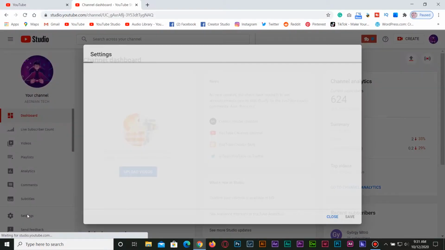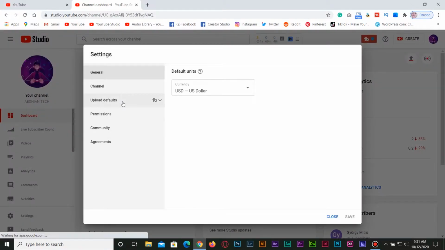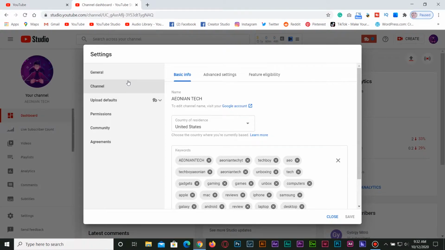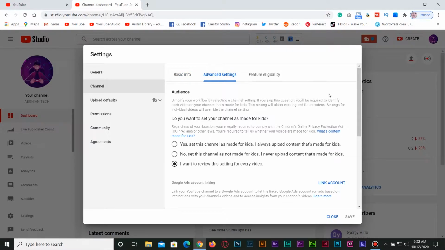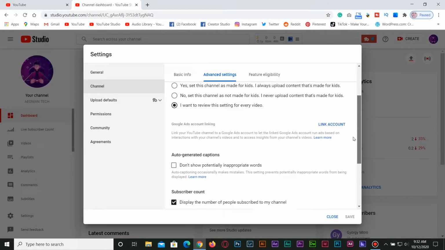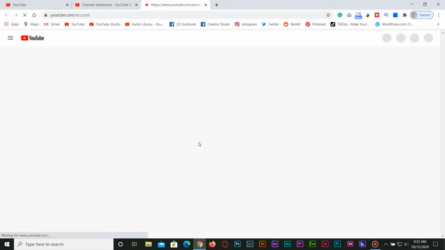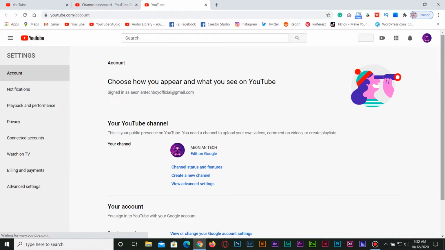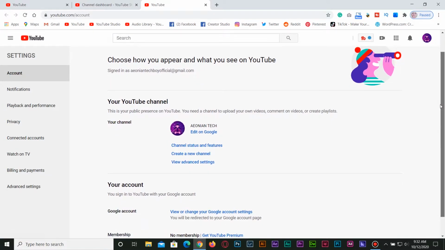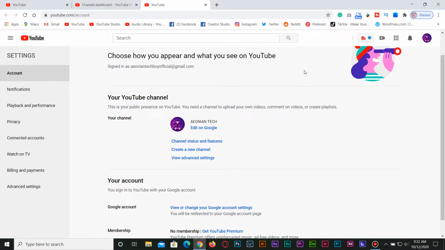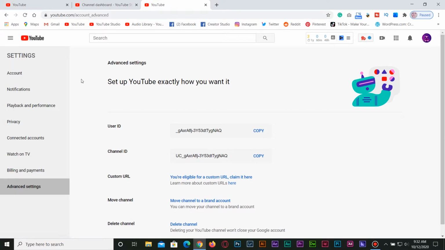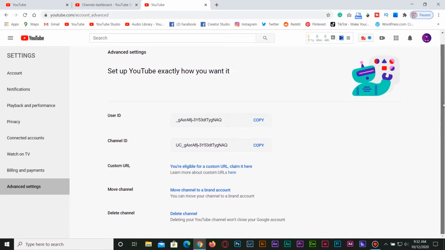Once you click on that, you will get this new whitish dialog box, and then go to channel, which is the second option, and then go to advanced settings, which is the second option on the menu, and scroll all the way down to the bottom and click on manage YouTube account, and then you will be redirected to a pretty complicated page, I would say. But don't worry, all you need to do is click on advanced settings, which is on the bottom left corner of your screen.